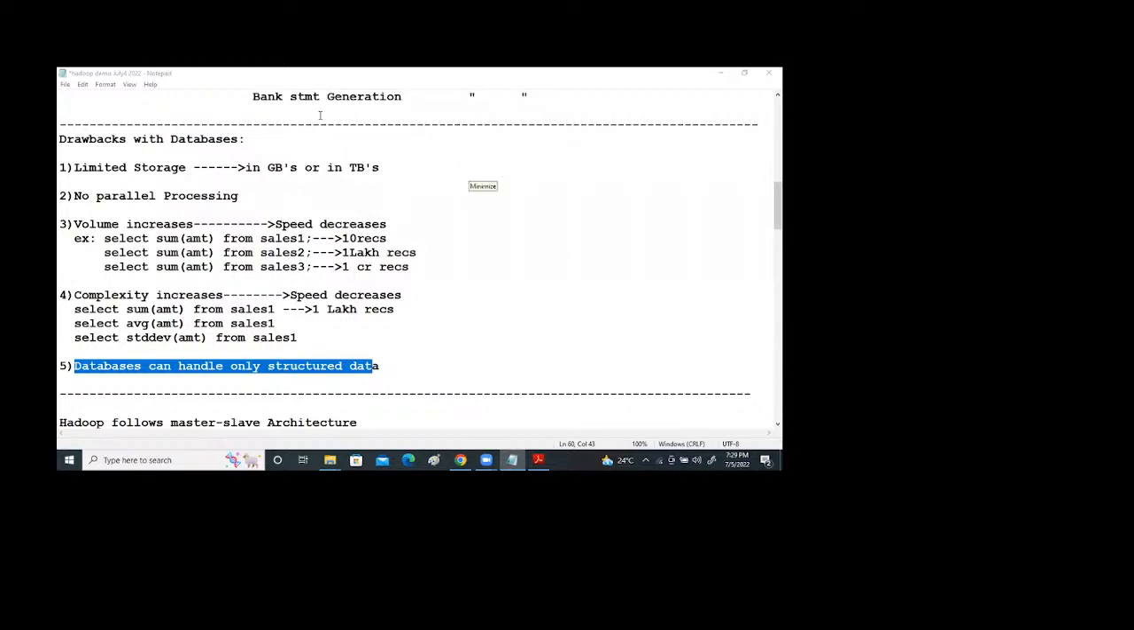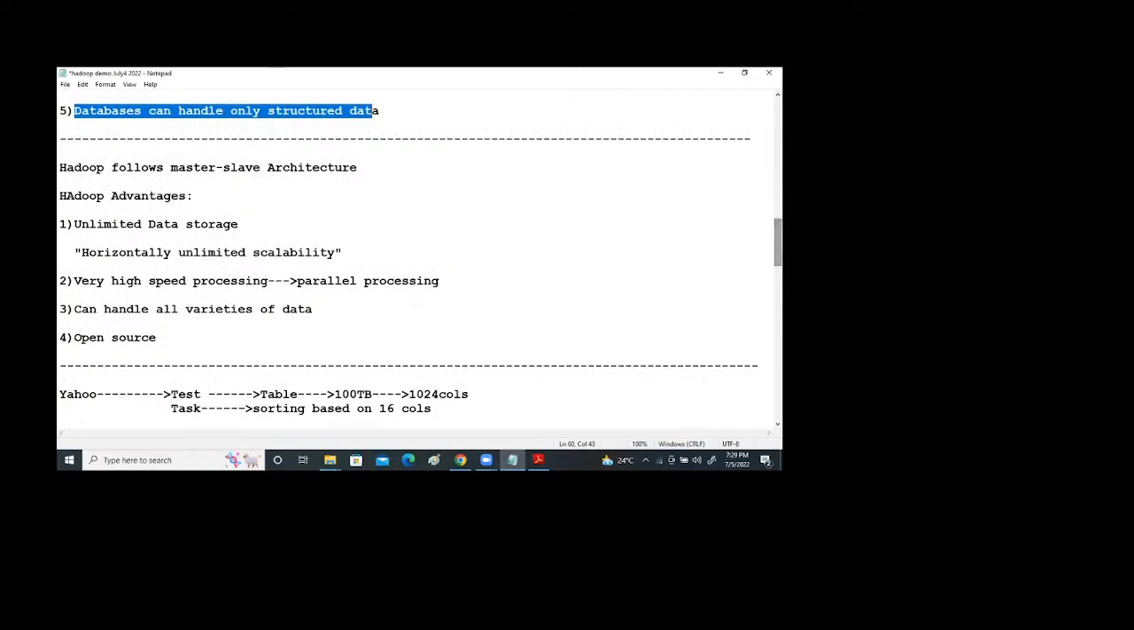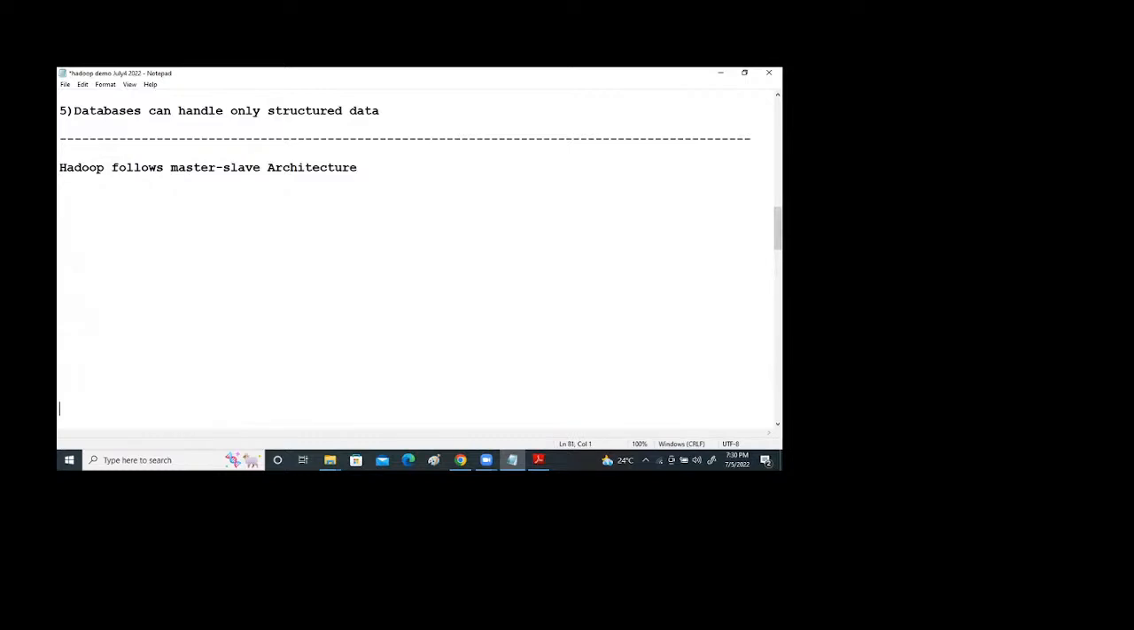Now, Hadoop follows master slave architecture, single master and multiple slaves. What do you mean by Hadoop cluster? A cluster is a group of CPUs, that is nodes, connected in a network.